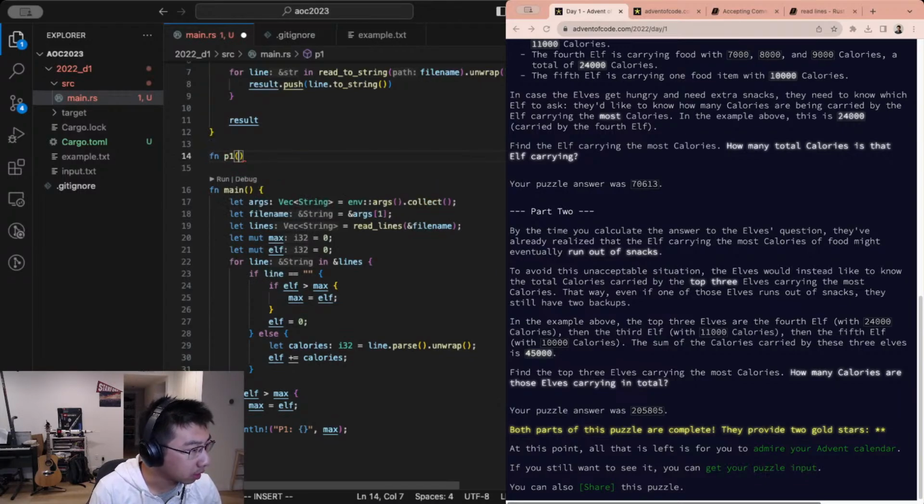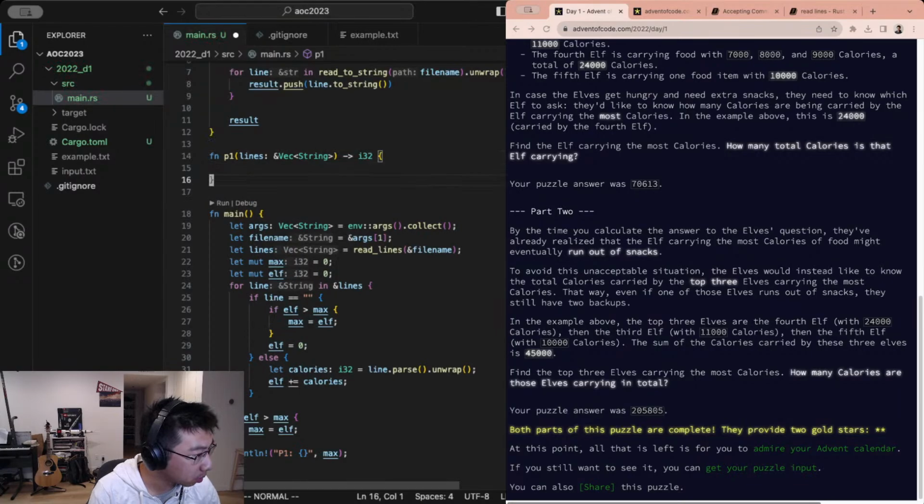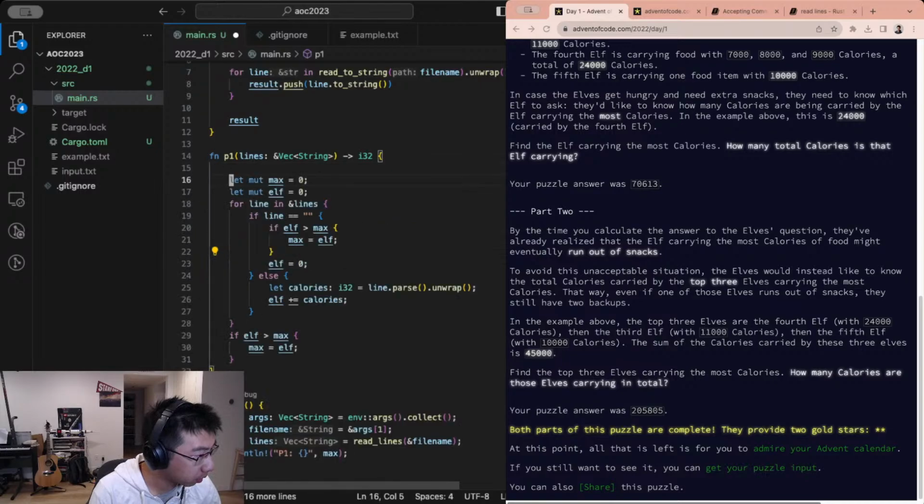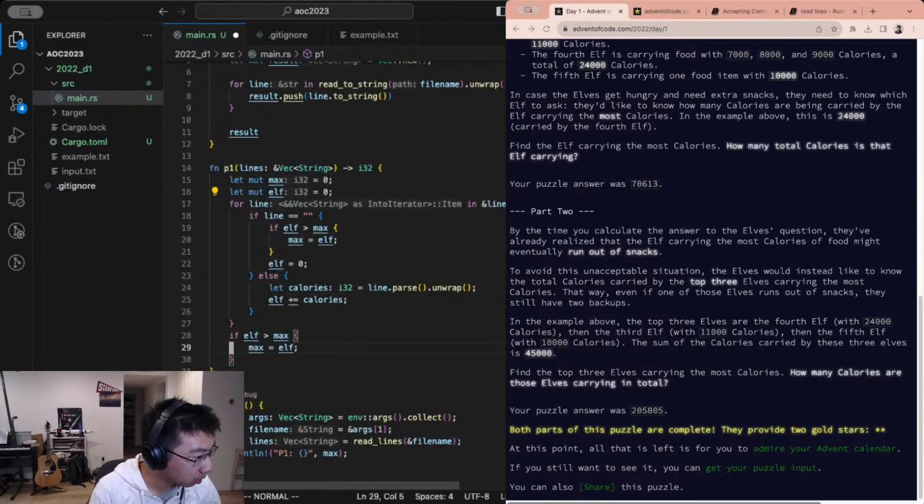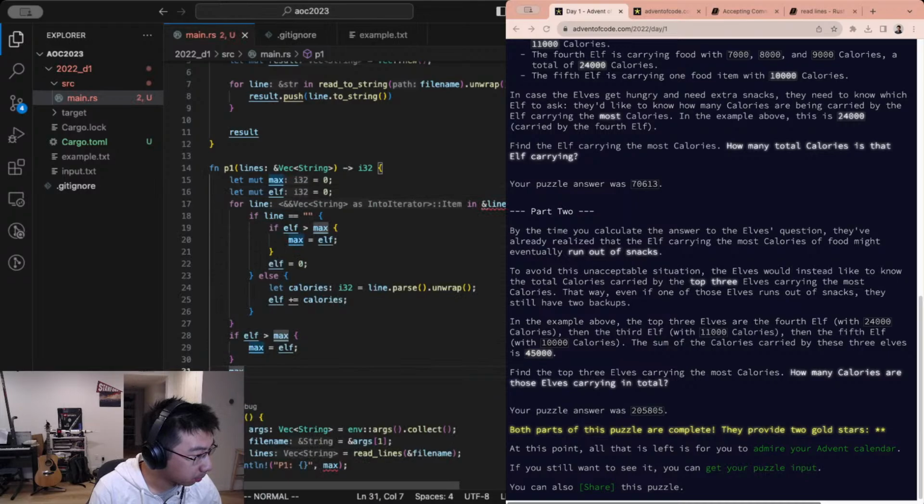And it can take a borrowed vector of strings, I guess, and return a u32. So, cool thing about Rust, you don't have to say return if it's the last thing. It's kind of the functional language heritage there.